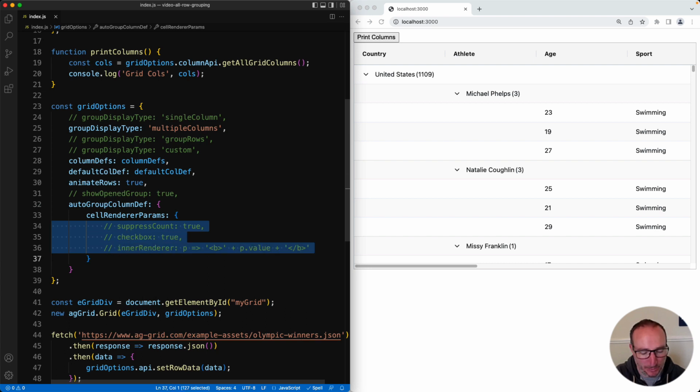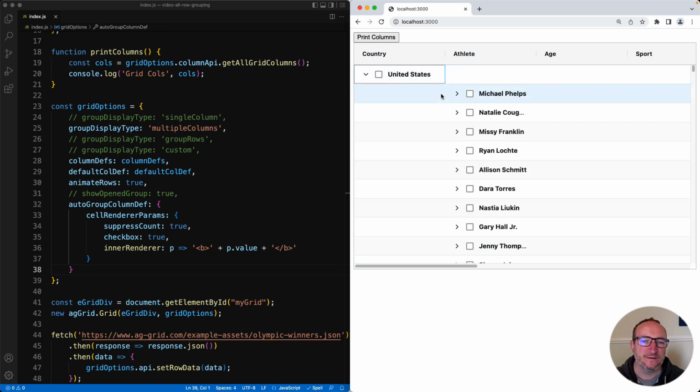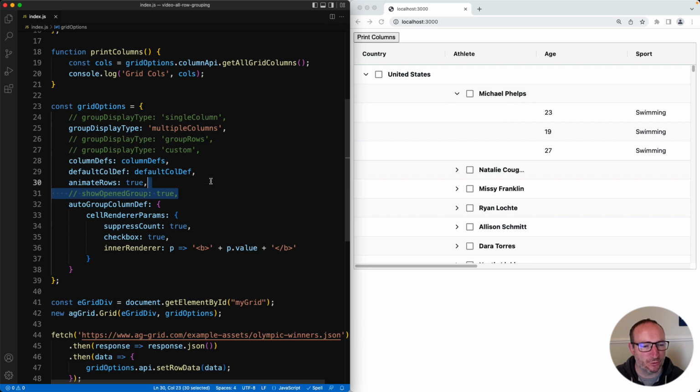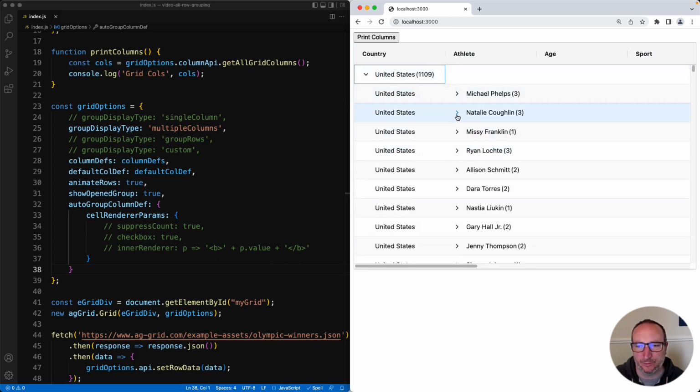So let me uncomment these properties that we had in before, and then I'll refresh the grid. We can see that the grid is no longer showing the child count beside each group. Each group has a checkbox selection, and our inner renderer is rendering the group name in bold. We can also show that show opened group works on multiple columns. Let's comment this out and take these out. And now when we refresh, we can see that the columns are now showing the open group.